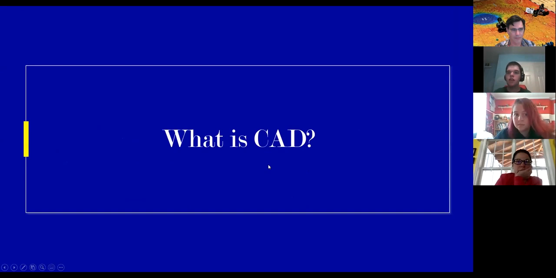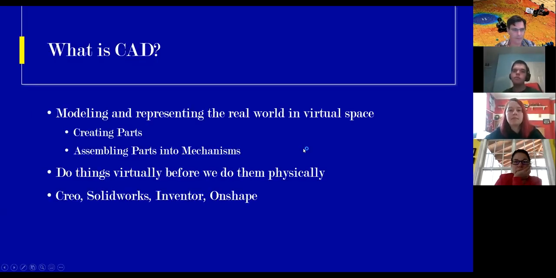One question I know a lot of people have when they first join a robotics team is, what is CAD in general? To sum it up really quickly, CAD is just modeling and representing the real world in a virtual space. That means creating and designing parts, assembling those parts into larger mechanisms, and getting them to have accurate motion. We do all of these things because we can do them virtually before we do them physically. That means we can save time, save effort, and use that time to make more innovative, better designs.